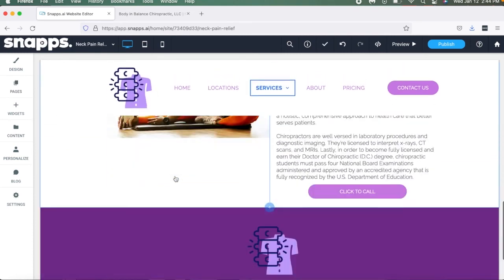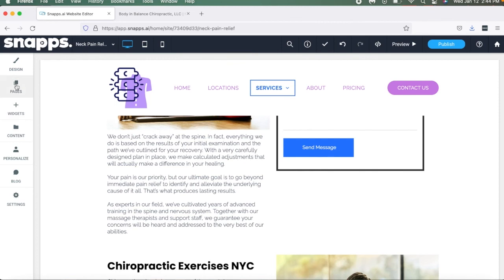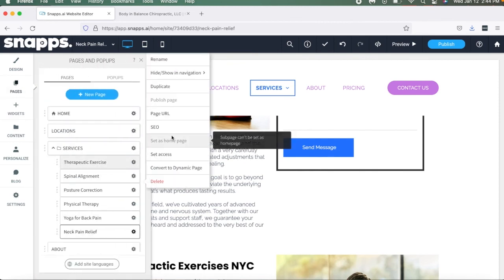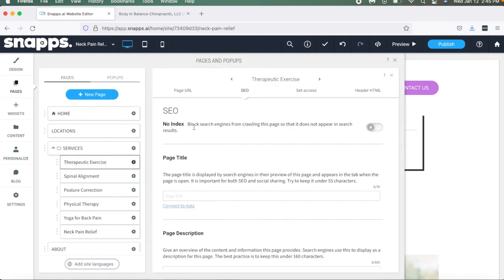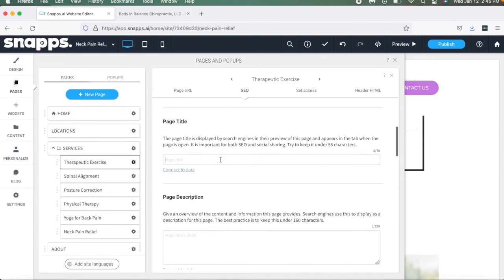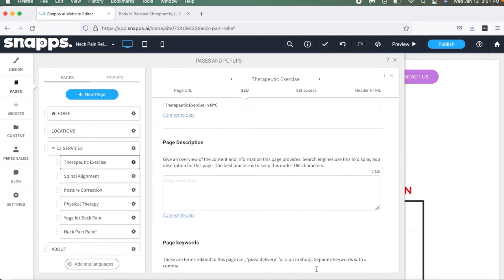And once your service pages are built out, you'll be able to come to pages, and every single one you'll be able to edit the SEO settings. So you'll see right here, I can add a page title. I might want that to be that, give it a description. The description should be pretty short.